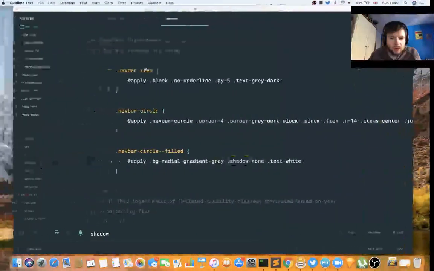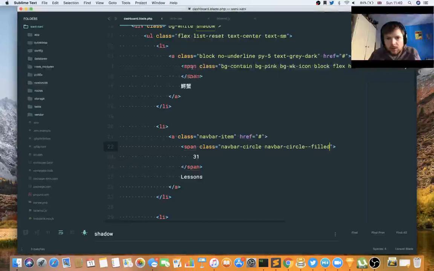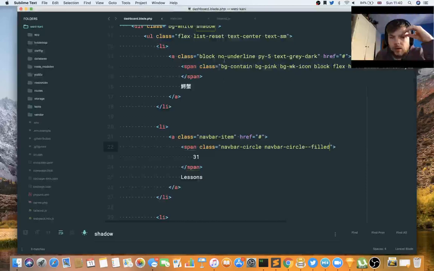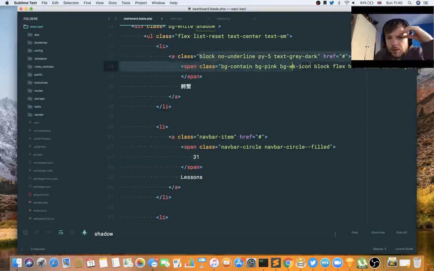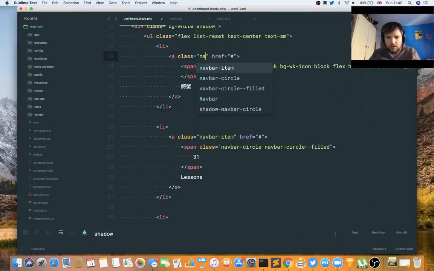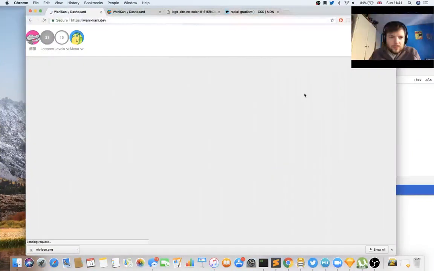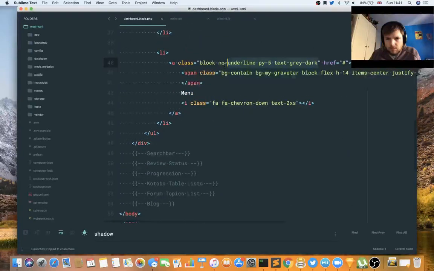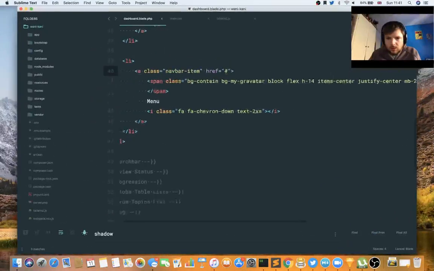The only other ones we need to worry ourselves with are these two, which are more or less the same thing but with different background images. Right, so have I done anything different with the actual link? I don't believe I have. So navbar item. Just test this out on the logo. Yeah, we're good. And again down here. Navbar item. And we're good.